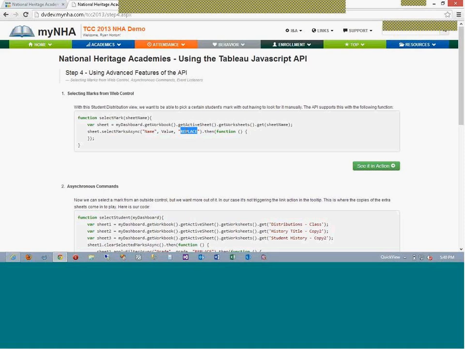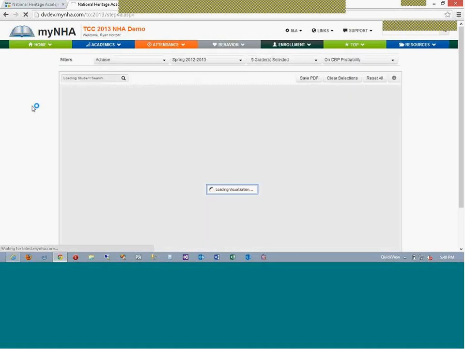The 3 that I've used are add, replace, and remove. Add just means select this mark as well as whatever is already selected. Replace says clear everything and select this. Remove is remove the one that I'm passing in. So we always want to use a replace on here because you want to filter it down to that one student. So let's go ahead and see how that works.